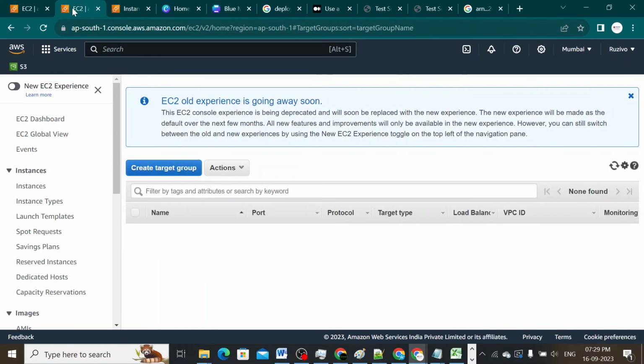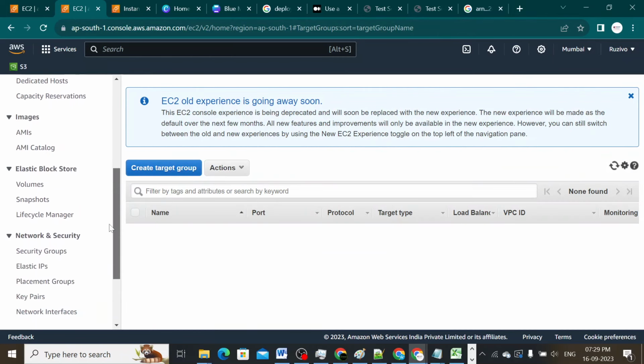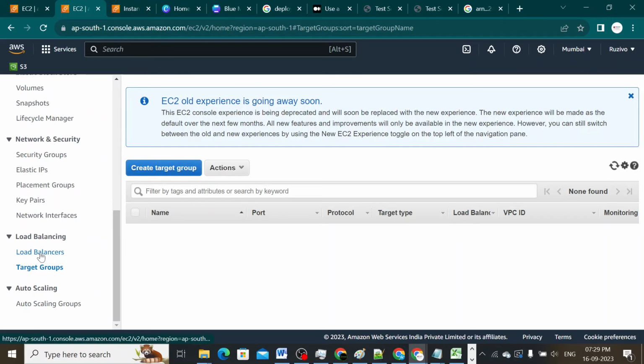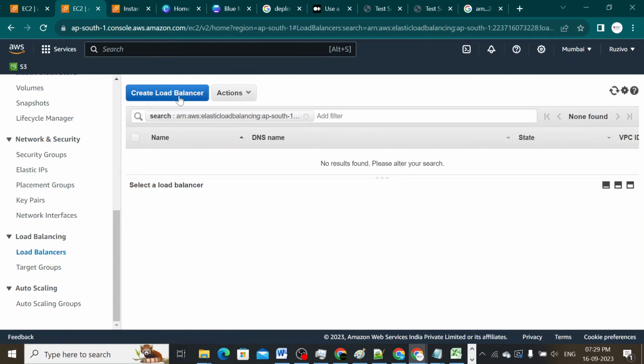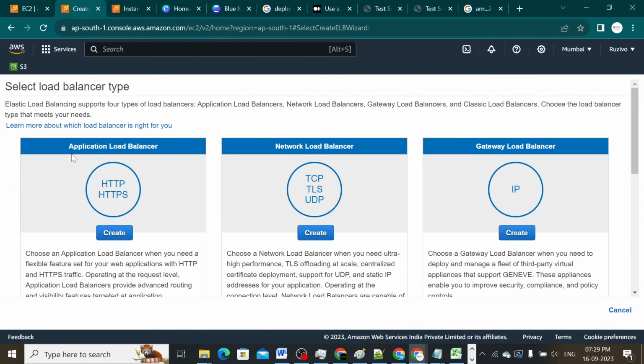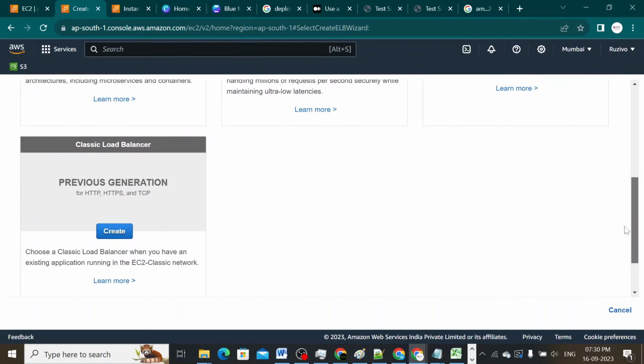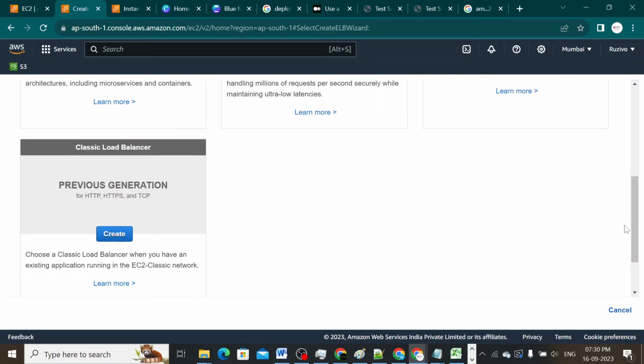Now we will go down to our page where we are going to create a load balancer. So just click on the load balancer option, create load balancer. There are three different options available for us in AWS for creating a load balancer: application load balancer, network load balancer, and gateway load balancer. And in early days we had something called classic load balancer.